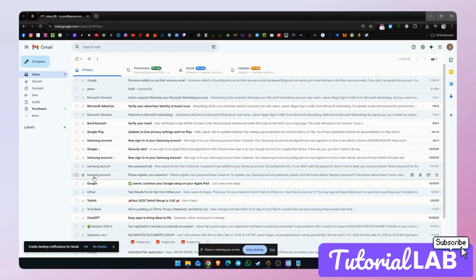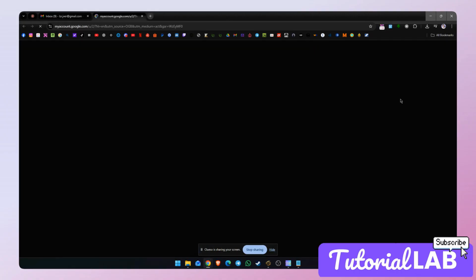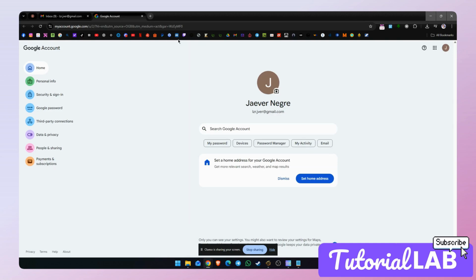To delete your Gmail account, go to the upper right corner and point to your profile picture. Click your profile picture, then choose Manage your Google account. Click this, and you will go to your Google account settings. On this page, you will see options like Home, Personal Info, Security, Sign In, Google Password, Third-Party Connections, Data and Privacy, People and Sharing, and Payments and Subscriptions.